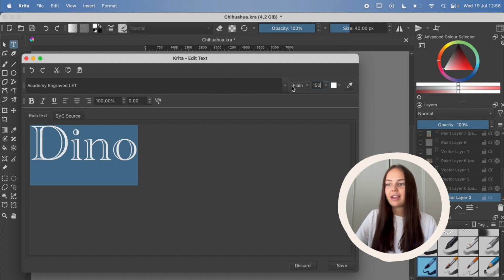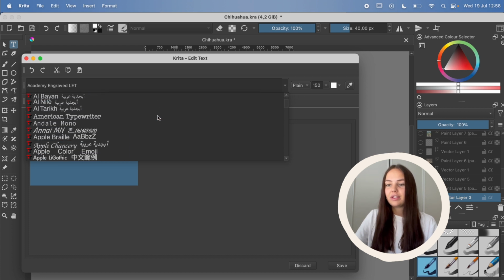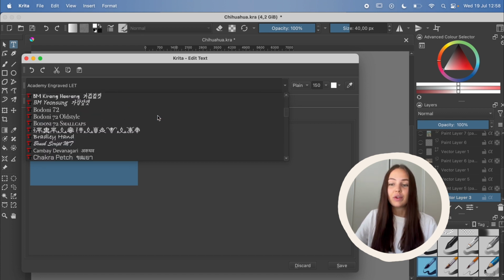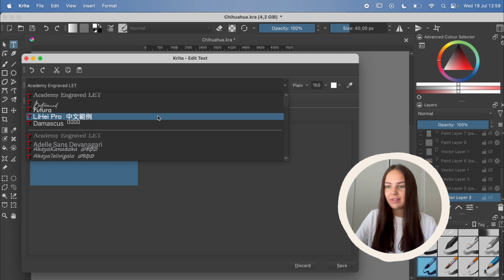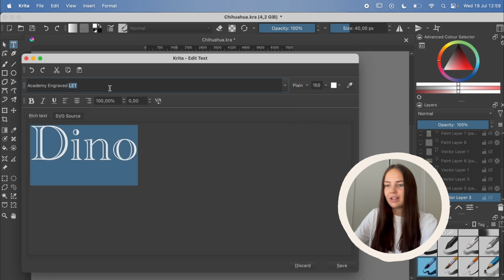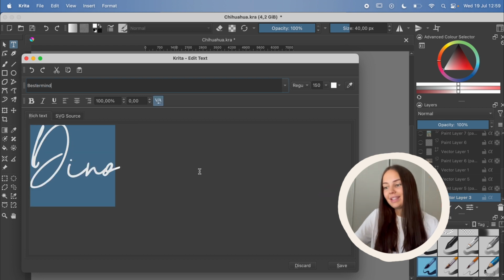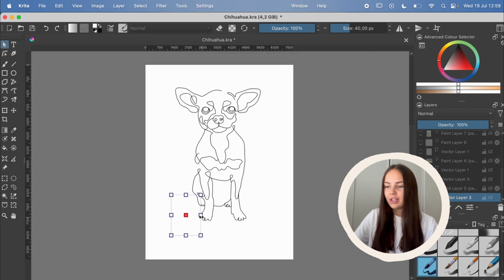And up here, I can add a font. These are the different fonts that you can choose from. You can pick any of these. You could also download your own font, and I have a tutorial on that as well on the channel, so you can check that out if you want to. But for this, I am going to choose my favorite handwritten font, which is called Bestermind, and it looks like this. And now we need to press save and close in order for this to work.